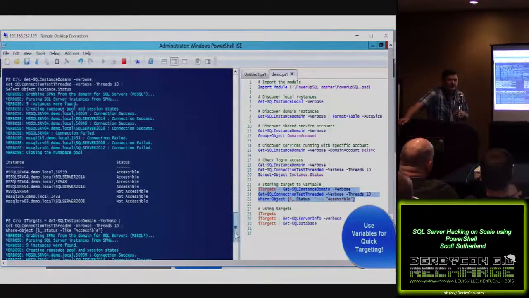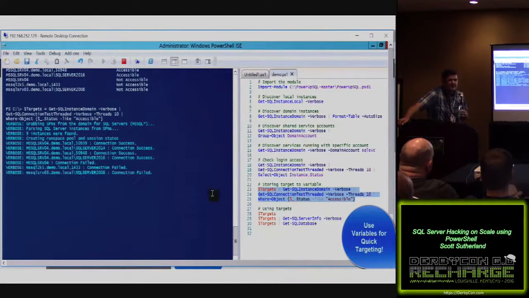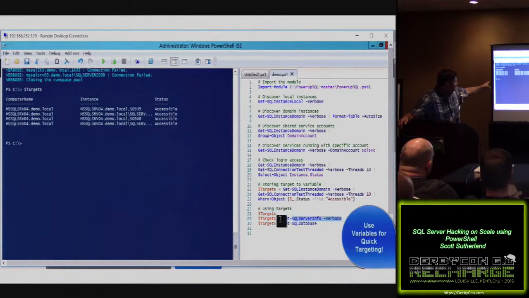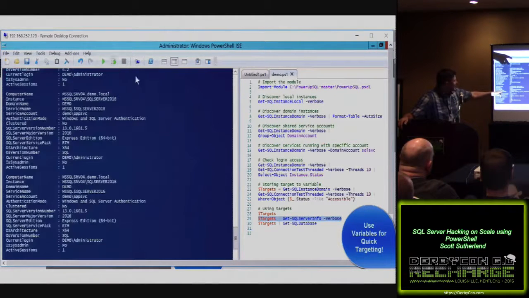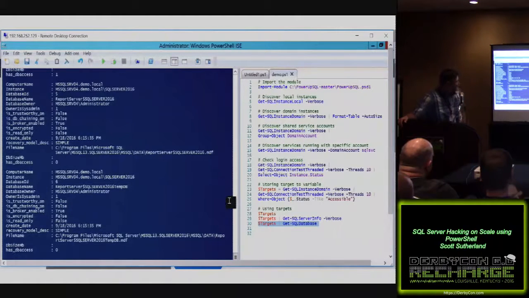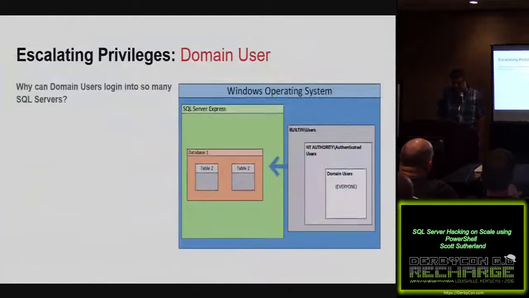In very large environments, the connection test might take like 5-10 minutes, and I don't want to have to do that every time. So now we can see after assigning it to a variable, I can maintain a list of my accessible servers, and then I can just pipe them into other PowerUpSQL commands. Now I got server information for all the servers. I have a list of databases on a ton of servers. So it makes it really, really easy to take consecutive actions or quick actions.